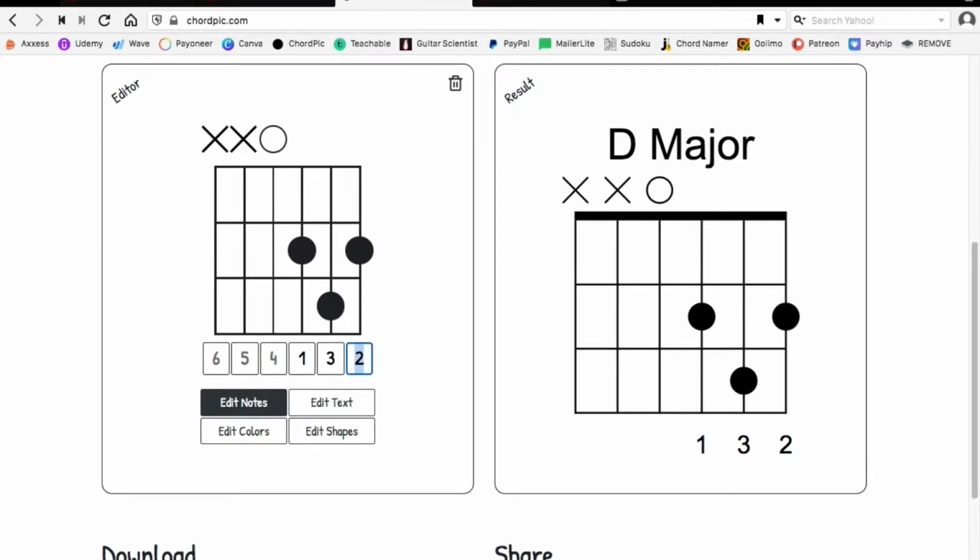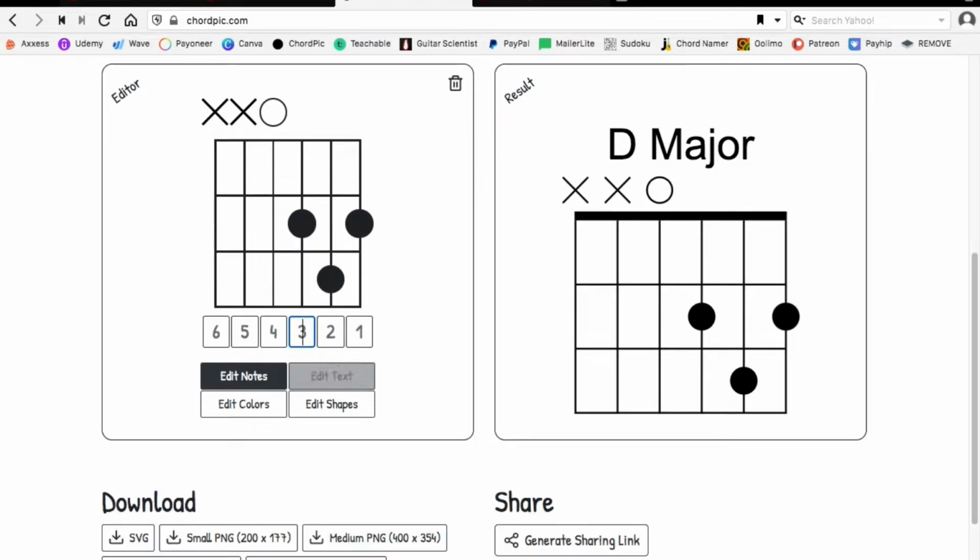Another way to do that, I'm just going to take these numbers out, is to use this edit text tab here at the bottom. And you can see when we click that some text boxes open up above the dots. And then I can put the fingering in there if I like. Click on the edit notes again, and that closes it.